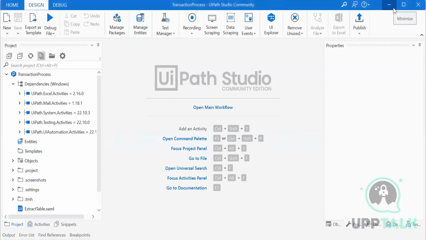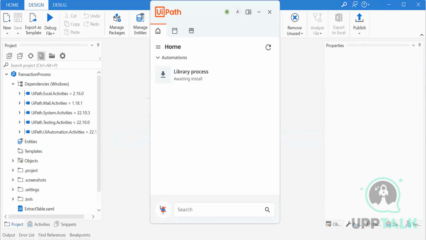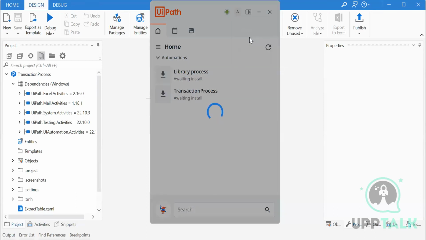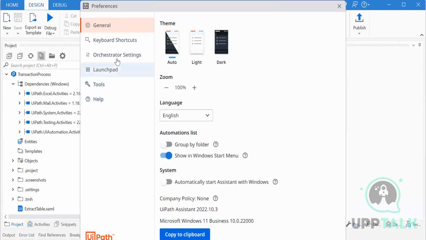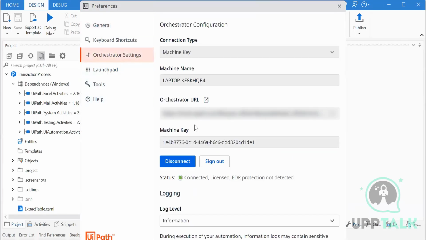Through web, I think. Web technology. No, through this UiPath Assistant. See, when I go on, can you see what color I'm getting? Green. Okay, when I click on preference, orchestrator setting, can you tell me what this is? This is your path, the orchestrator where you can save your URL. Okay, so this is my URL.